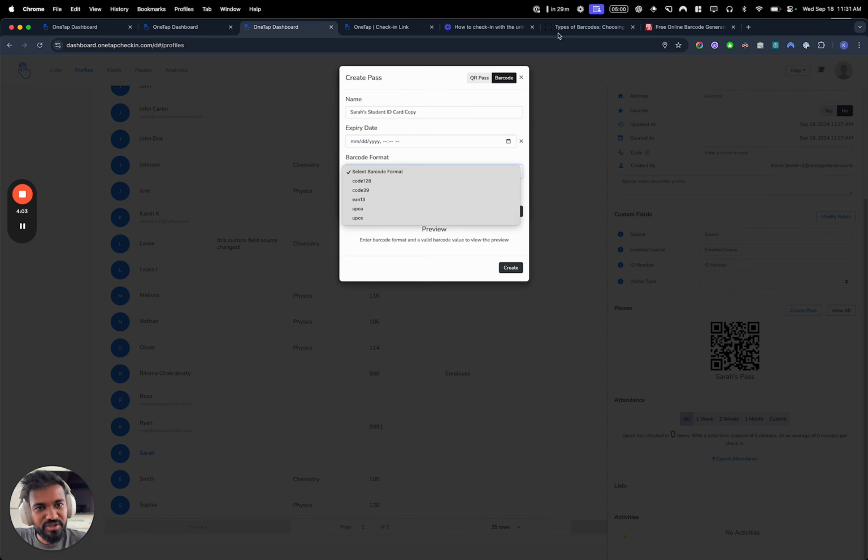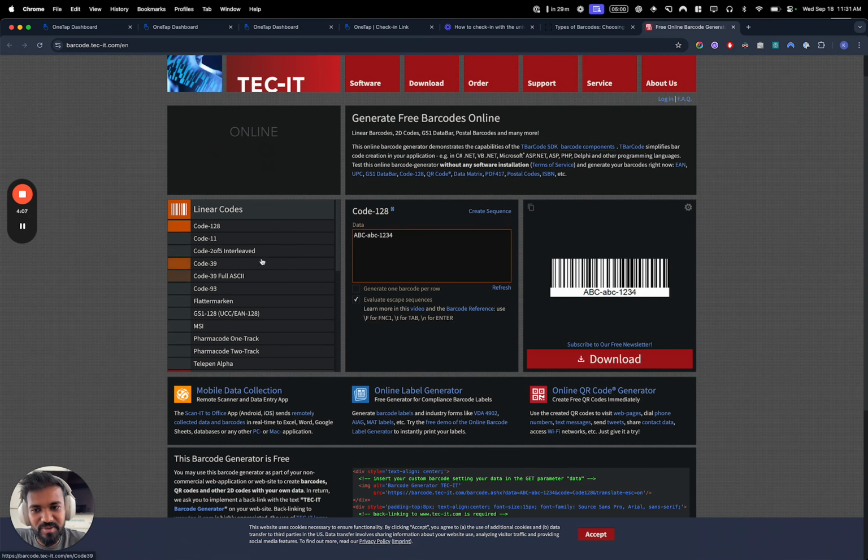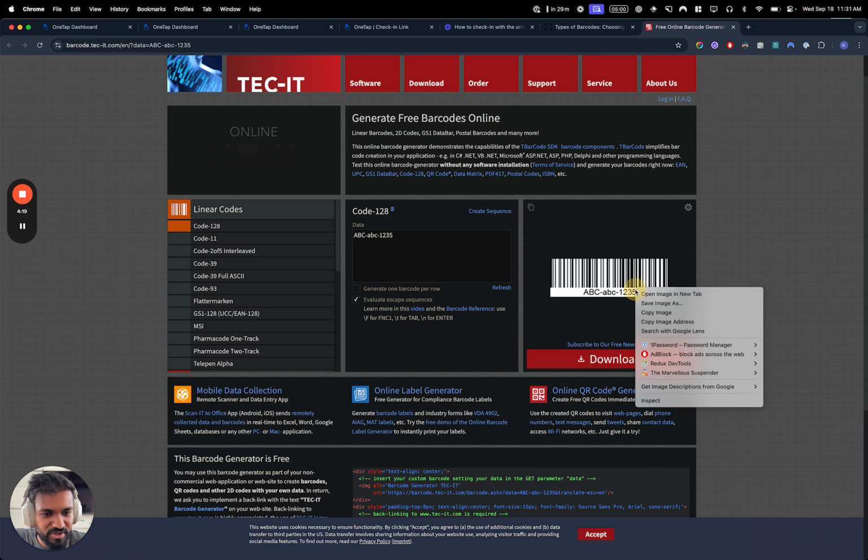So I'm going to go over here to this barcode generator. This is a free website that generates barcodes. I'm going to say Code 128, and I'll enter a certain sequence, like 1, 2, 3, 5, and hit the create button. So refresh, I believe that should be it. So this is the barcode right here.